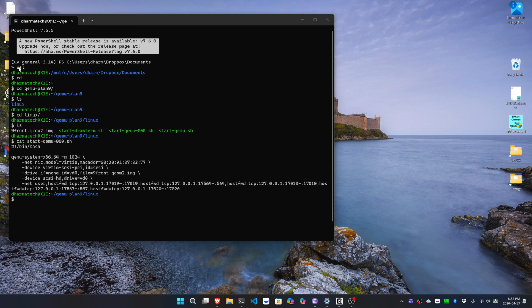Okay, what I've done here is I ran WSL to get into Ubuntu. And I have a directory here with some shell scripts. One of them is this start qemu script. And this is the command that I'm using to start qemu. So first thing to notice is, yes, I'm running qemu in Ubuntu in WSL on Windows.